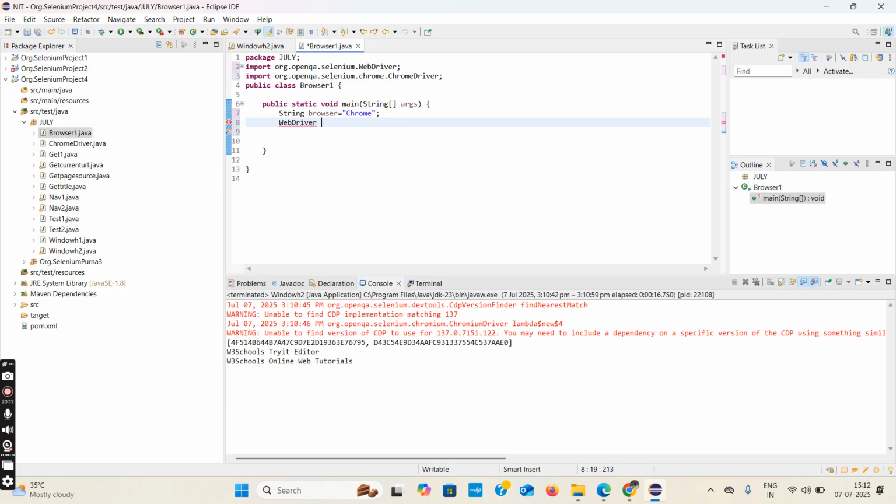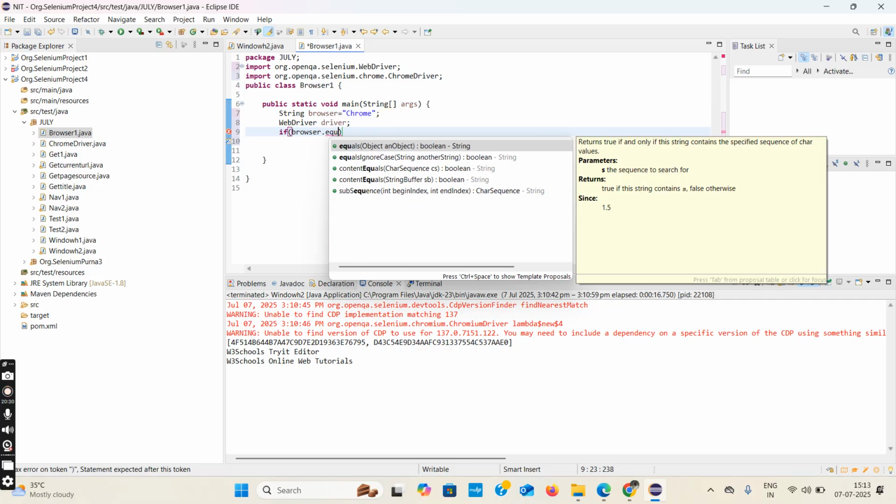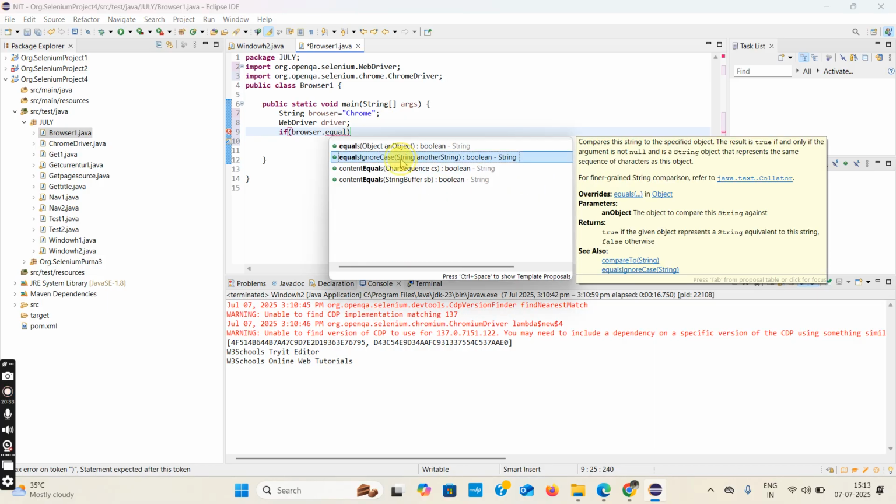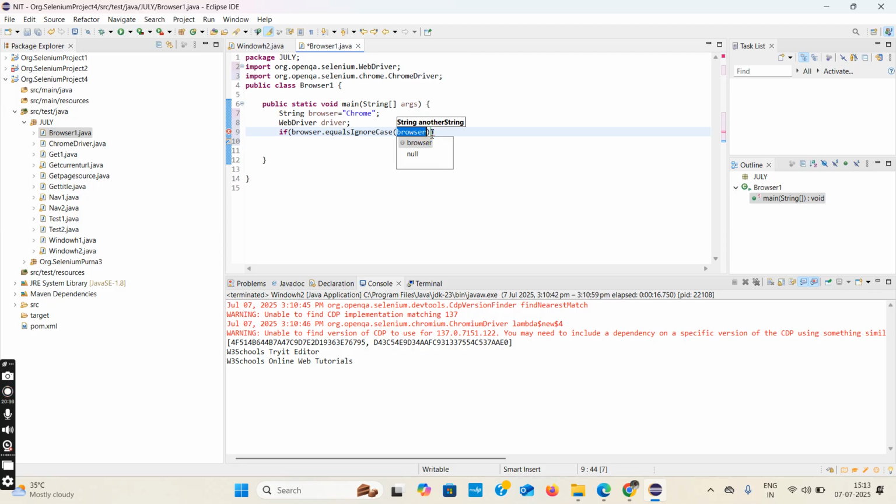So WebDriver. If browser.equalsIgnoreCase, here we can give the string Chrome. If the string browser "Chrome" is equal to Chrome, okay, Chrome driver will be launched.